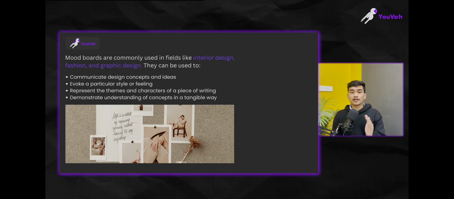See, mood boards are commonly used in fields like interior design, because you should have references and you should know how your room is gonna look, right? In fashion designing as well, and in graphic designing also, because mood boards communicate design concepts and ideas, right? We will be seeing how this thing is gonna look, or how it is looking in my imagination. So I want to portray that with the help of a mood board, like this is what my vision is for that particular thing.